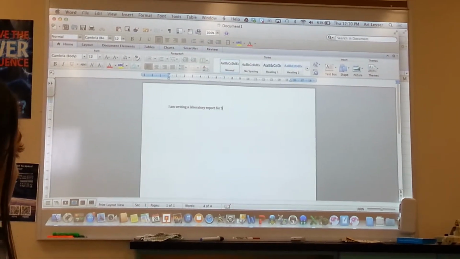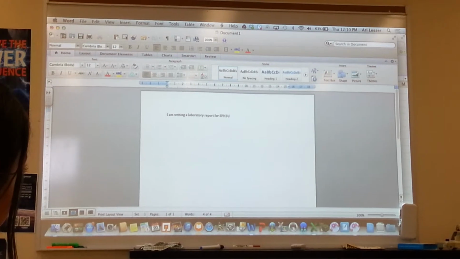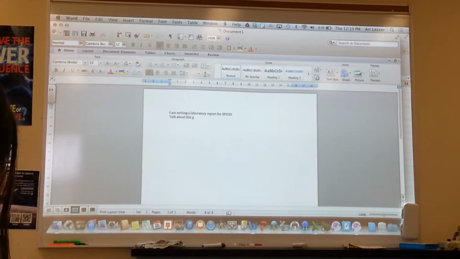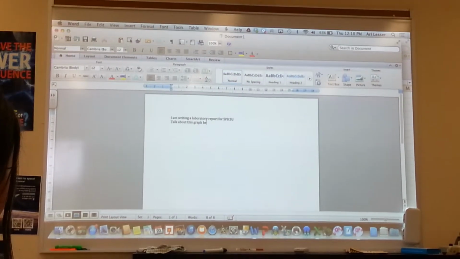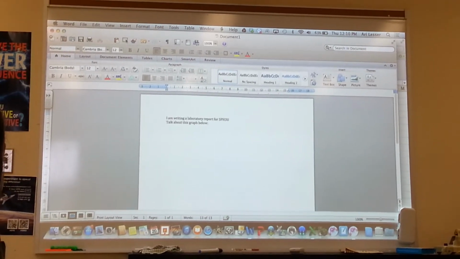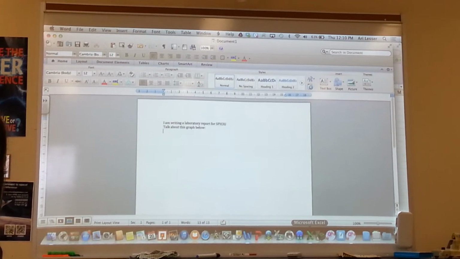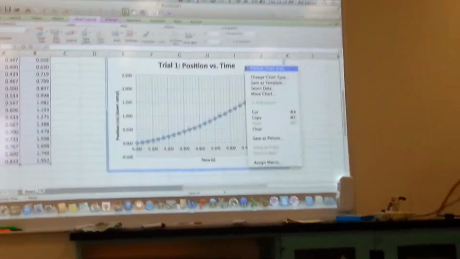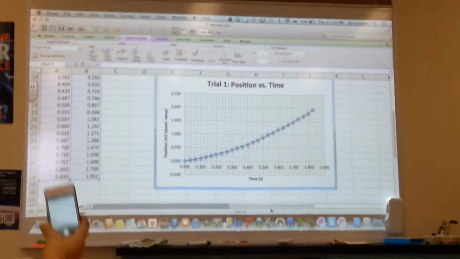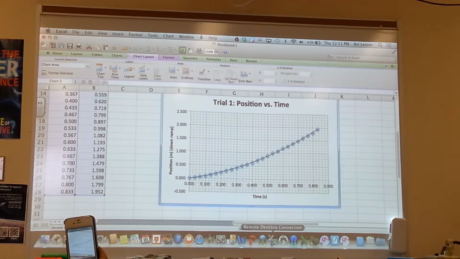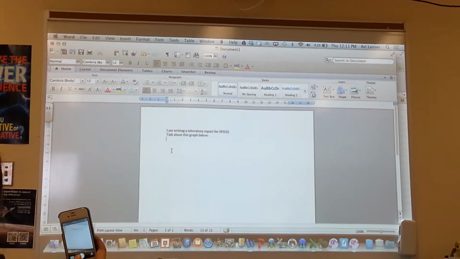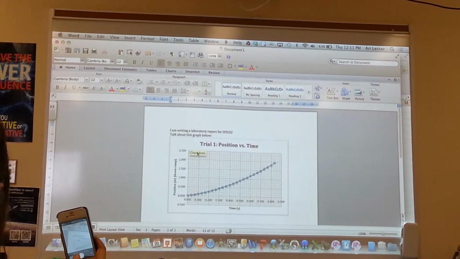So I can say I am writing a laboratory report for SPH3U, and then I want to talk about this graph below. Obviously you could say, based on the trend of figure 1 below. And you can go back to Excel and copy this. I just right-clicked on the graph, copy. Go into Word, Control V, paste. And there it is.